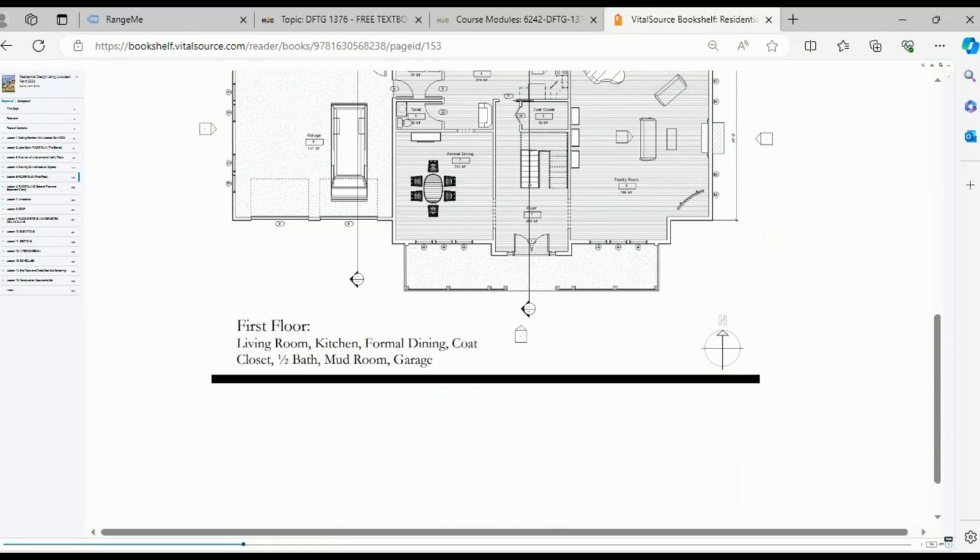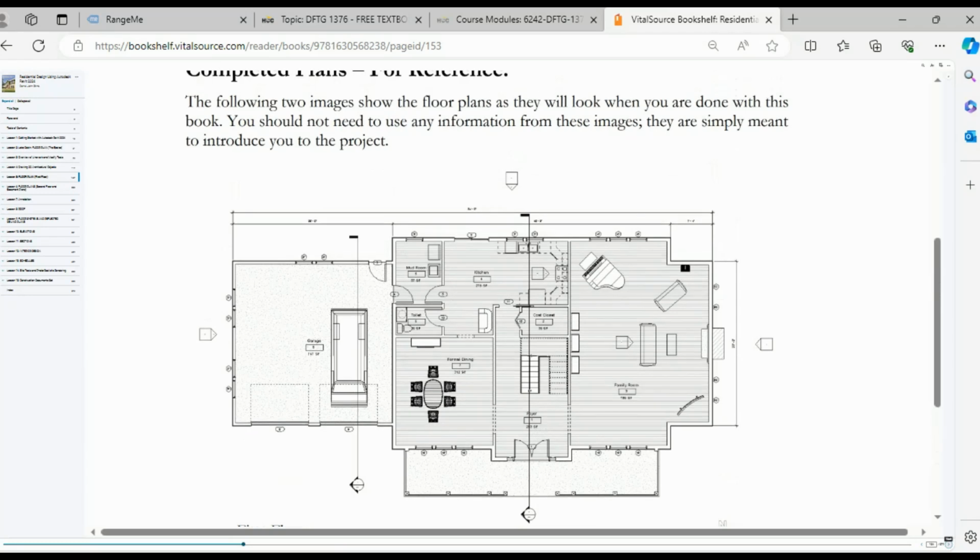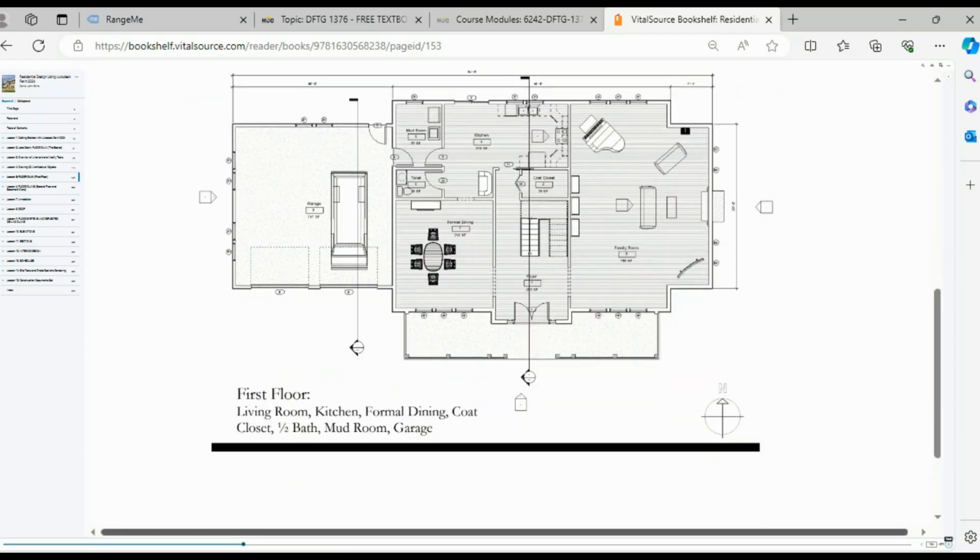So again, good stuff. You have a living room, kitchen, a dining, a coat closet, a half bath, a mud room, and a garage, okay? So that's what I want you guys to do. Let's go ahead and get that done, and we'll pick back up next week by adding the second floor.